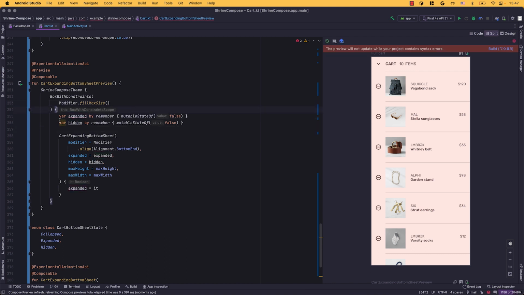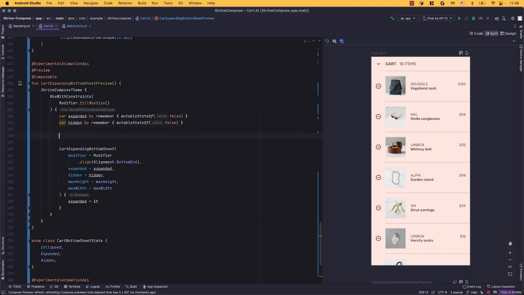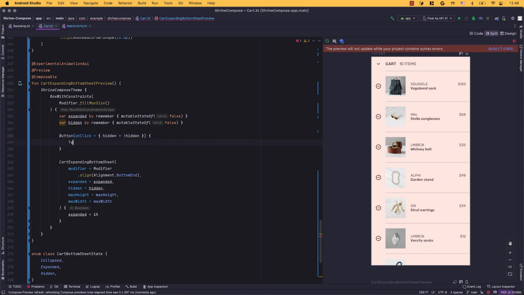And I think just for fun, we're going to add a button randomly in this layout so you can see what it does. On click, we're just going to toggle hidden back and forth. And then you can say hide show cart.